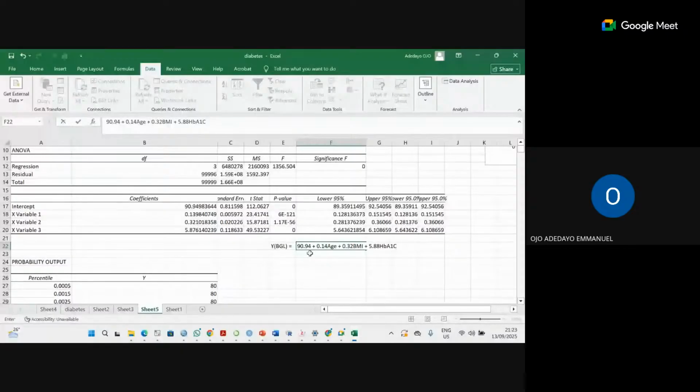Those are the things that we normally see when quack analysts are doing the interpretation, because they just give it to AI, and AI will interpret it for them that at age 0, the glucose level is going to be 90.94, which does not make sense in real life, because someone not yet born is not supposed to have a blood glucose level. So at that point, we don't interpret the intercept alone, because at age 0, the person is not even alive. So let us move to the age.